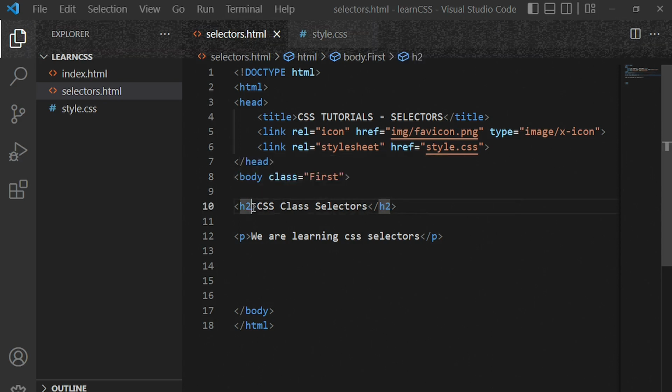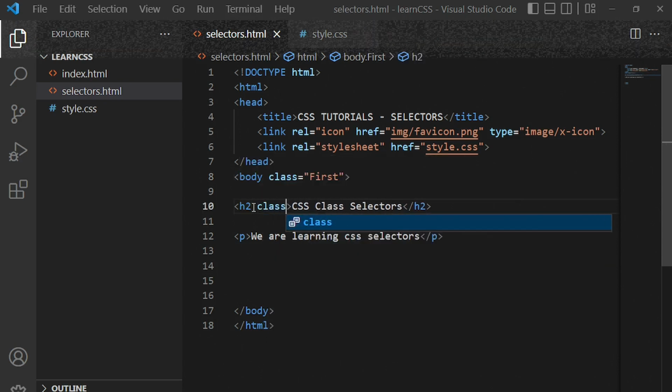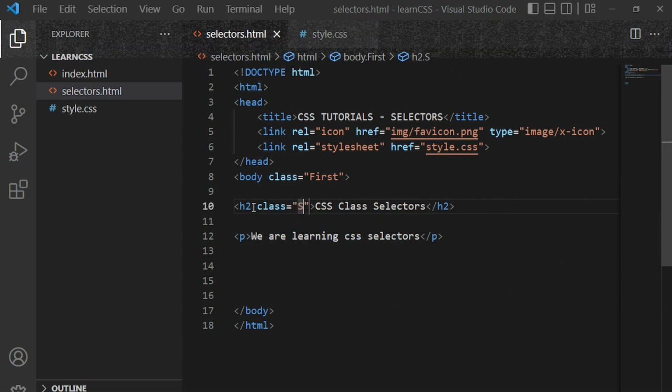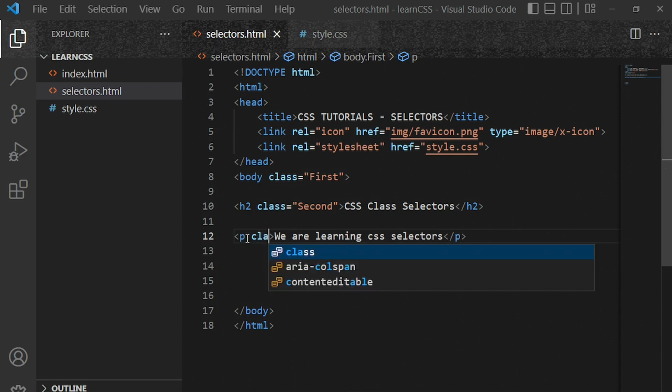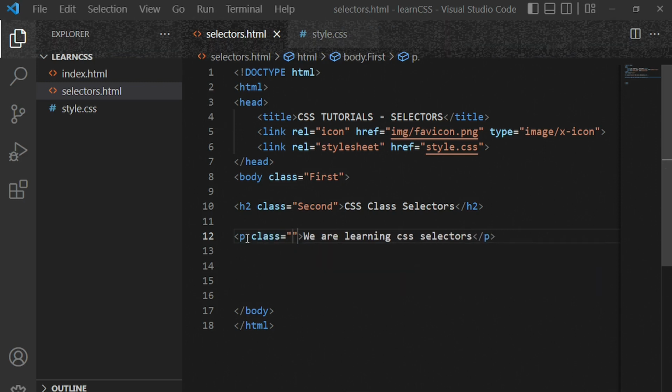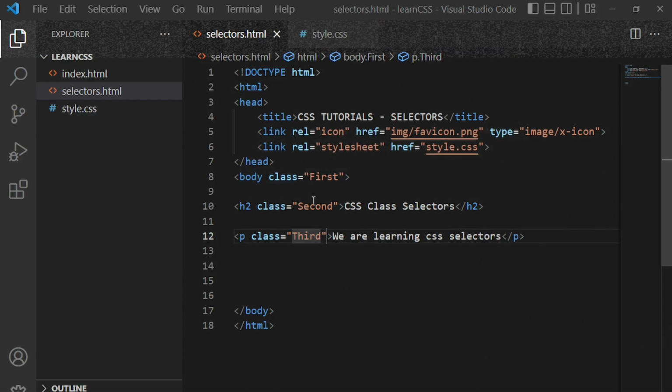We go to the h2 tag, put class here equal to, inside the quotes, let's put second class, and then our p tag, you put class equal to, here put third. So this is the third. So we have 3 classes: first, second, and third. Now we're going to give our page a background color of aqua with the help of a class. A class helps us select elements based on specific class names.